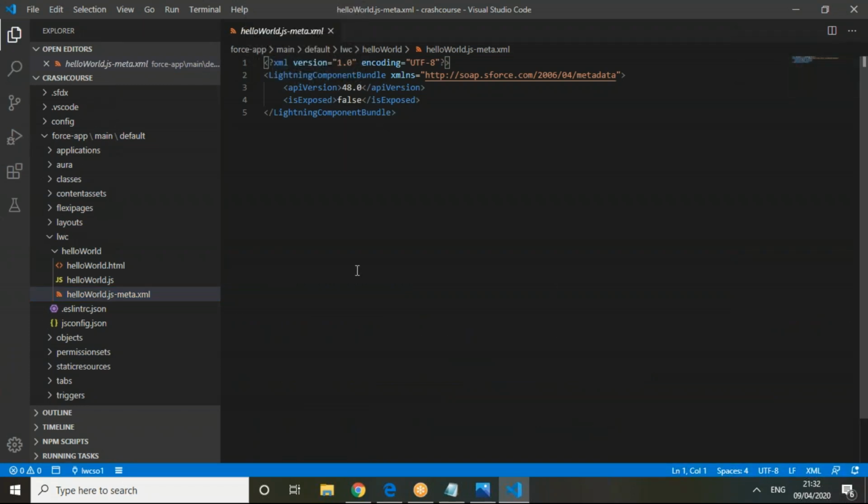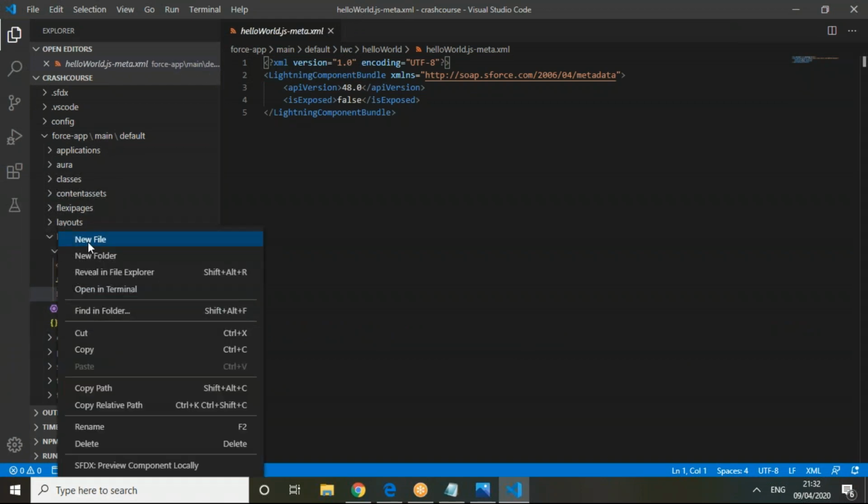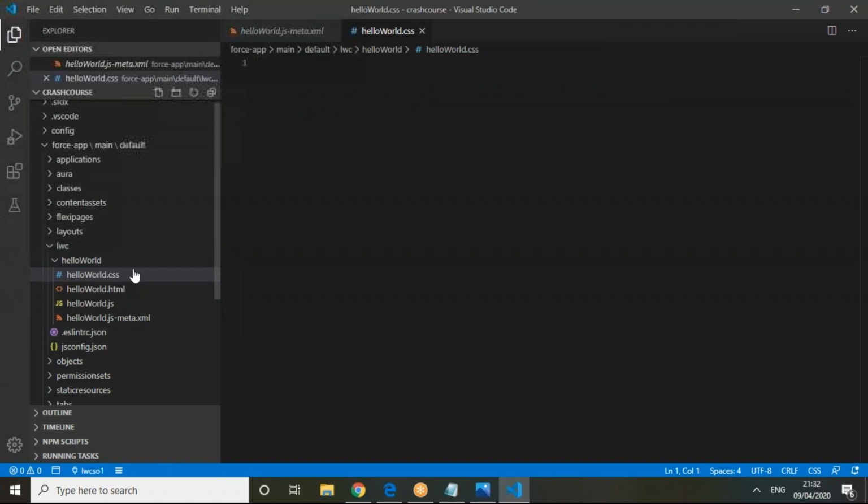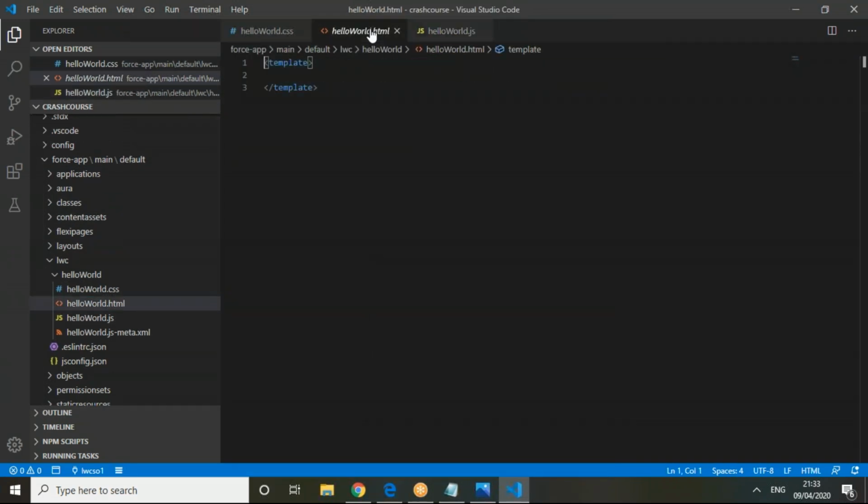Coming to other files like CSS file or any SVG file, for that you have to create it over here, like by clicking new file, giving the same name .css, okay. Similarly, you can create an SVG file as well over here, okay. So it's up to you. By default, three files will be coming up. Rest of the files you have to open up by yourself, okay. So let's start with the programming.